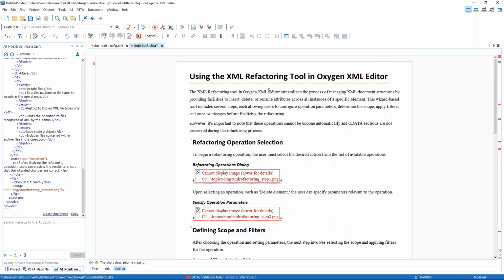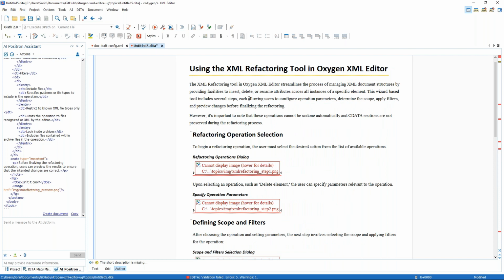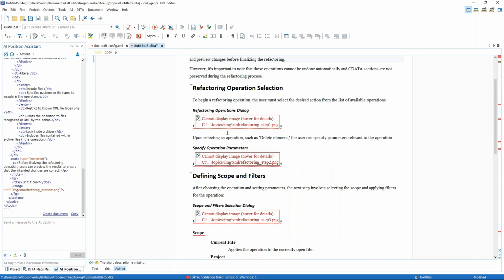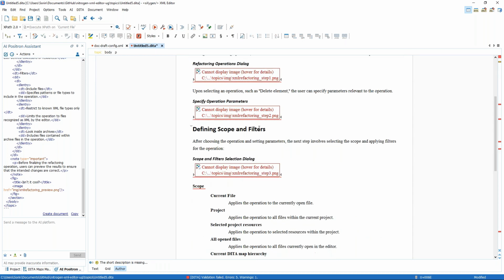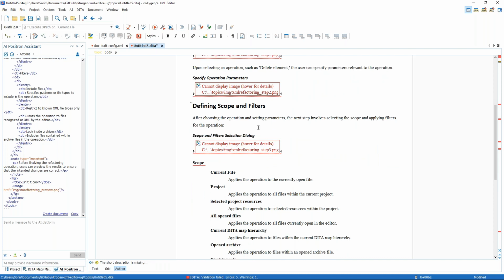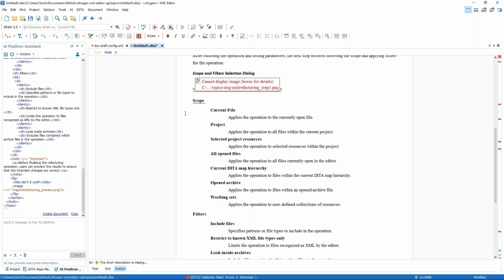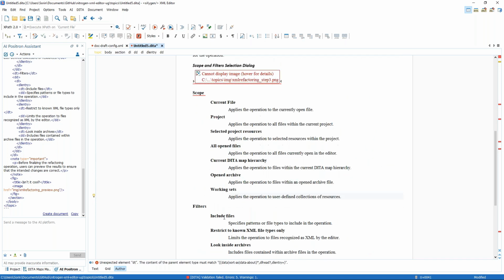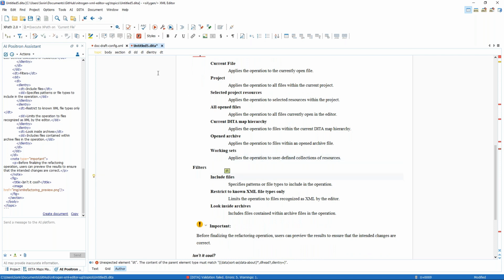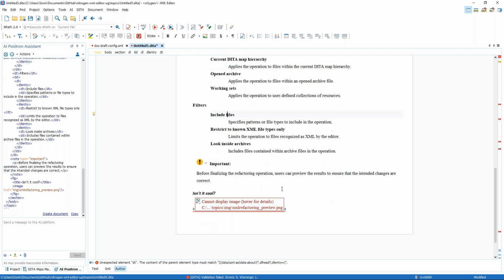But taking a look here, we have some initial content about the Oxygen XML refactoring editor and the XML refactoring tool. And then the AI broke my images. I bet if I try this again, it will work just fine. It usually does on my second try. Then I have all the scopes and all the filters documented, again using a definition list. I have this note that before finalizing the refactoring operation, users can preview the results.